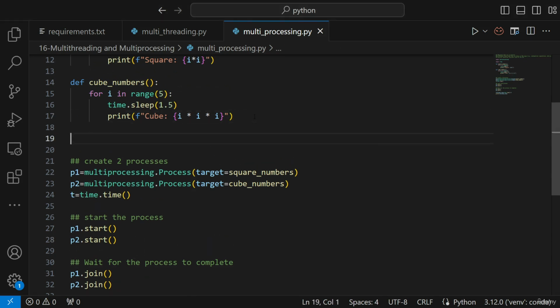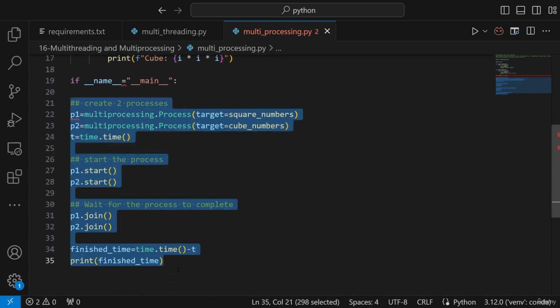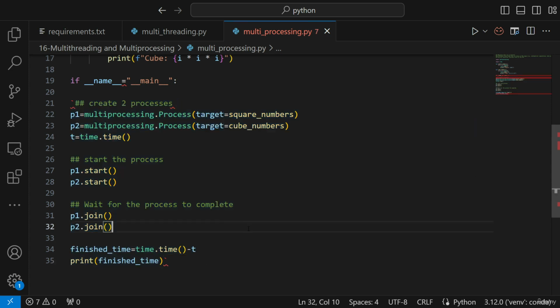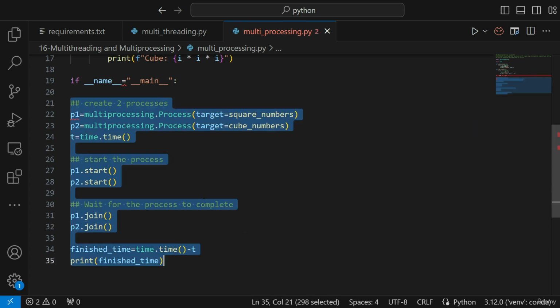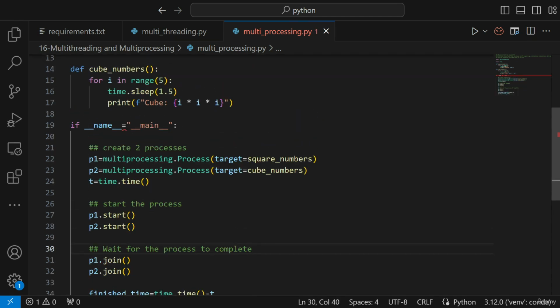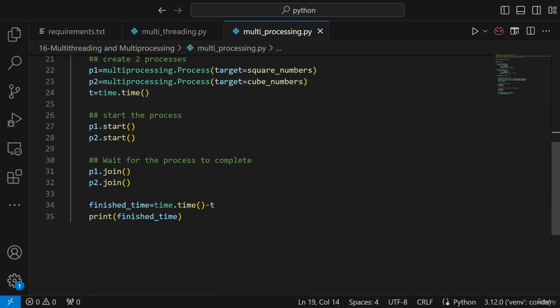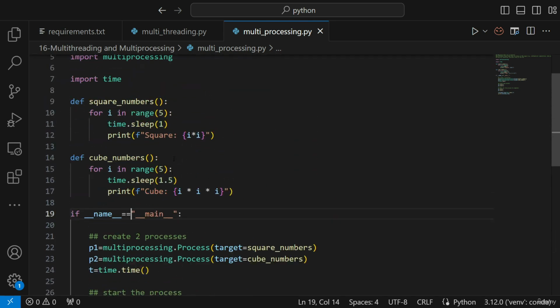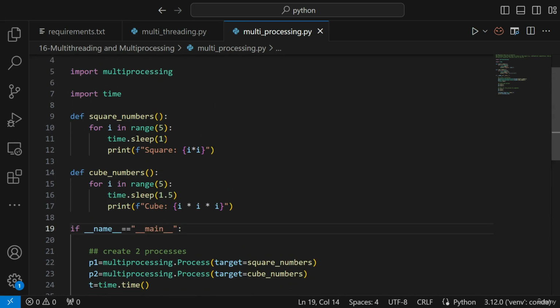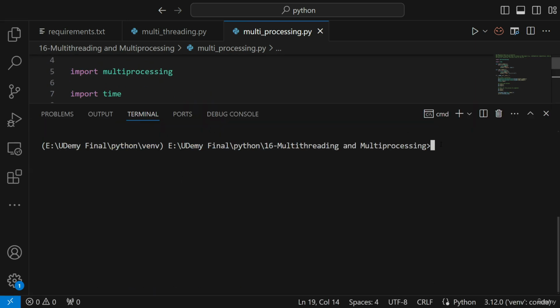Once I have written this code, let me create my entry point. I'll write if __name__ == '__main__', and then I will put all this code inside it. I'll press tab so it will be inside this particular main block. This is just to give an entry point, and this is from where my entire execution of the code will start. Now quickly let's run this.